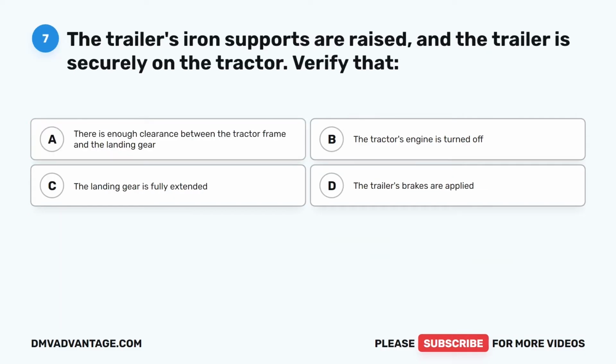Question 7. The trailer's iron supports are raised, and the trailer is securely on the tractor. Verify that. A. There is enough clearance between the tractor frame and the landing gear. B. The tractor's engine is turned off.